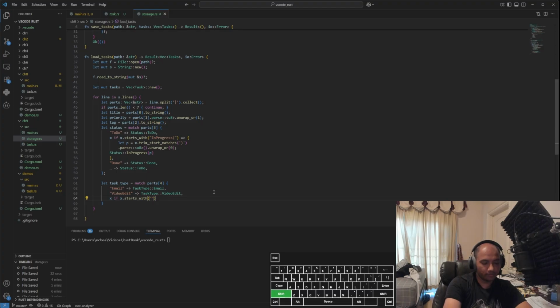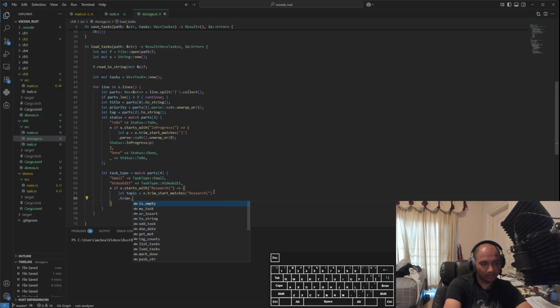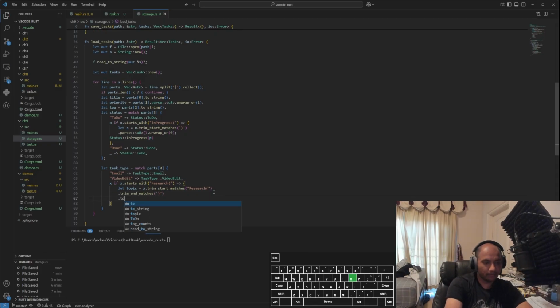Same thing we're going to do for research. We're essentially checking to see if we can find the end with this trim. Again, that will be our topic. So we just want to get the trim that start matches with research. And the trim that end matches with the comma thing, and then we're just going to create that into a string.